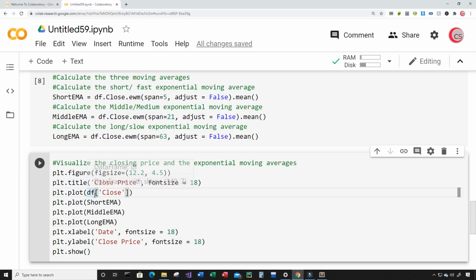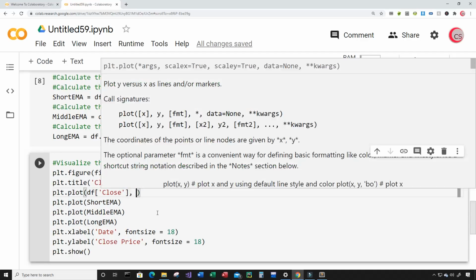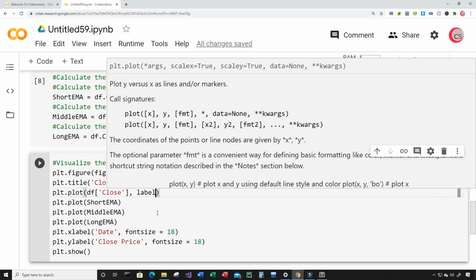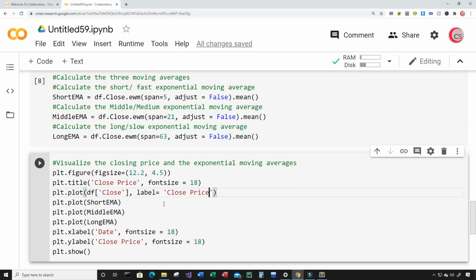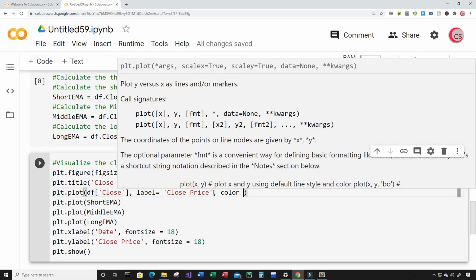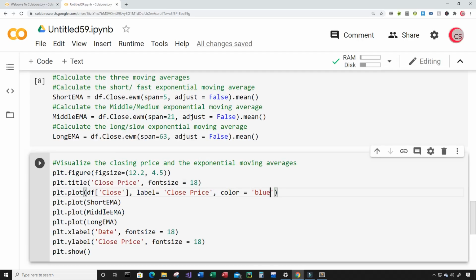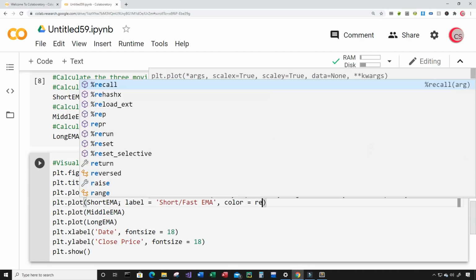All right, so that looks really good. I'm going to give each of these a label. So I'm going to give the exponential moving averages and the closing price a label. So I'm going to set label equal to close price here. And actually, I'm going to give it a color as well. So I'm going to set color equal to blue. And I'm just going to write it all out. So I'm going to set the label here equal to short slash fast EMA. And this color will be red.